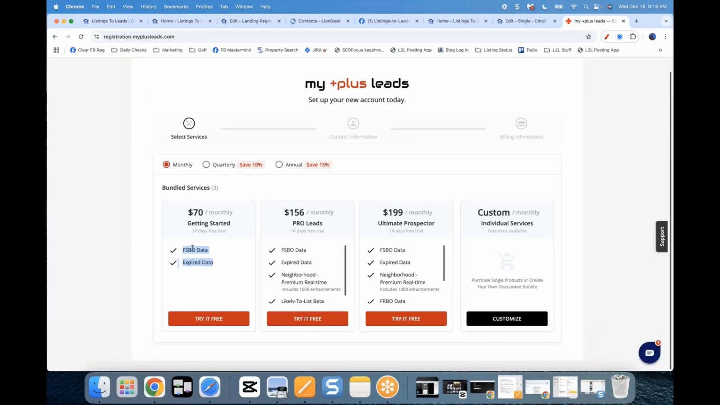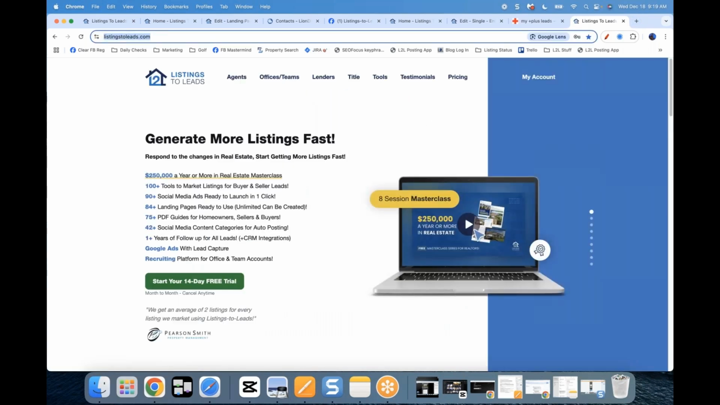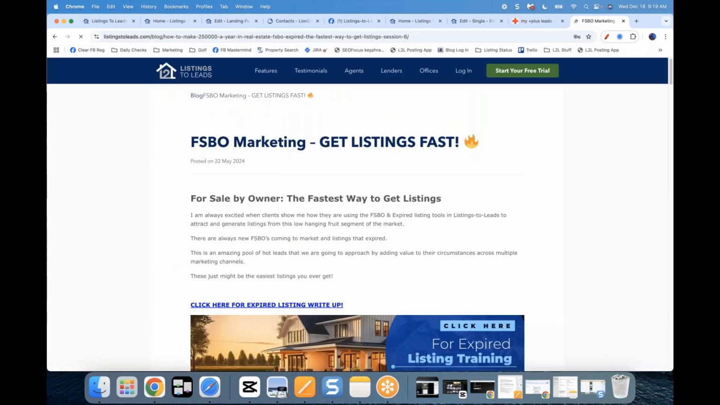And then we got the FSBO, and similarly to the expired, let me just go to listingstoleads.com. And if I drop FSBO after the URL, yeah, there we go. FSBO marketing. So I like the expireds better, just because, do both. We have had clients for the last 10 years clean up in their areas using our marketing funnels. So I would highly recommend get into this.